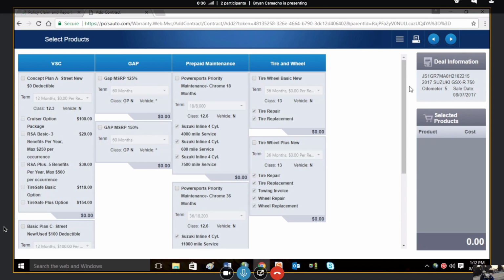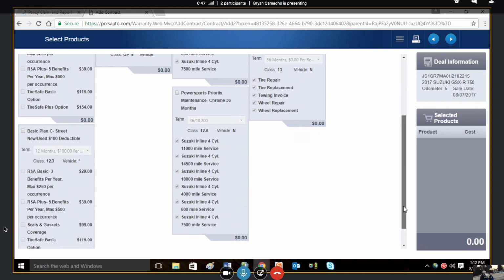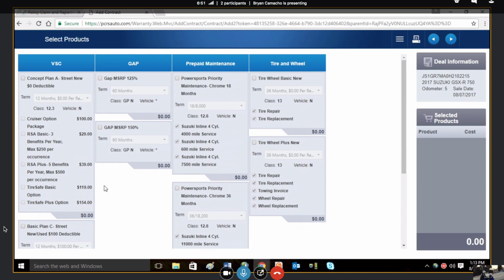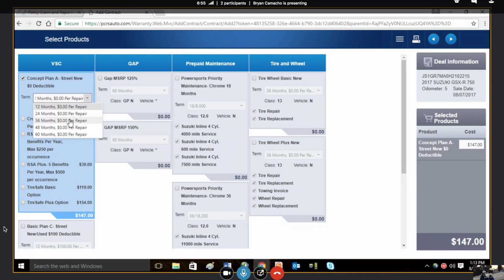Once you get to the next screen, this is the menu that it does give you. So on your far left here, you have your concept plan A, where this is where you can go ahead and add your extended service. And then if you notice, it does give you also the basic plan if you're interested in selling a basic or the advantage. So here, we're just going to go with the concept A. We're going to go ahead and list this unit with 36 months. Now, you will see you have your gap information right next to it.